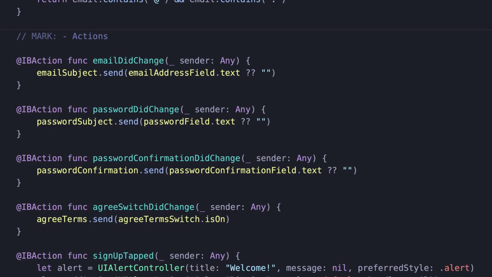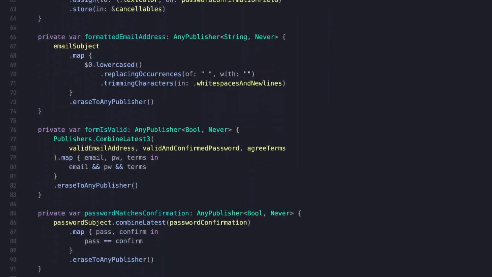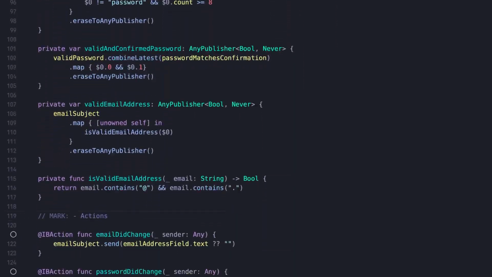So as you've seen, subjects help us bridge into the Combine world, and you'll often see them used at the seams like this. So in UIKit, if we factored out all of these different publishers and we're setting everything up in viewDidLoad, it can actually add quite a bit of non-trivial code to your view controller. And it does beg the question, does this code actually belong here? I'd argue that this code is fairly specific and probably deserves a new home.